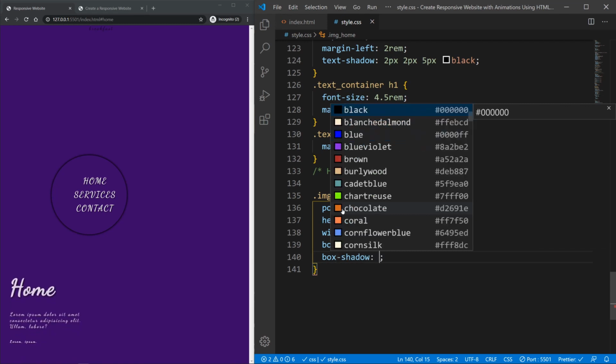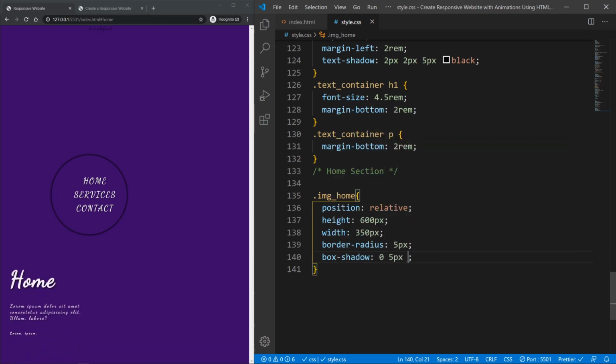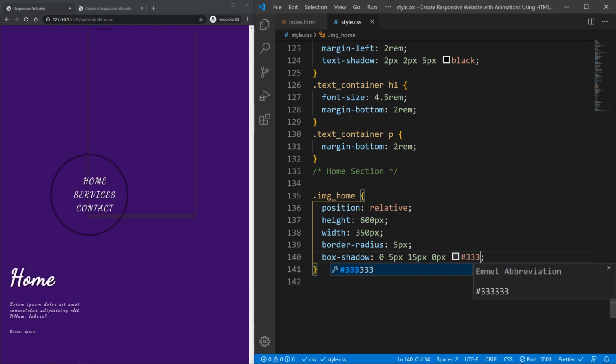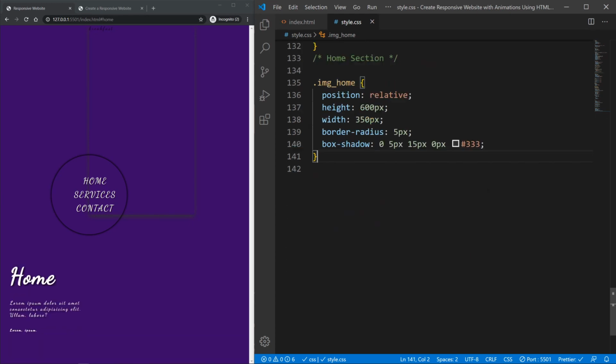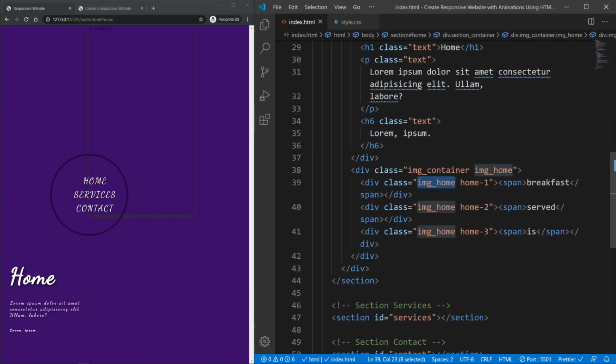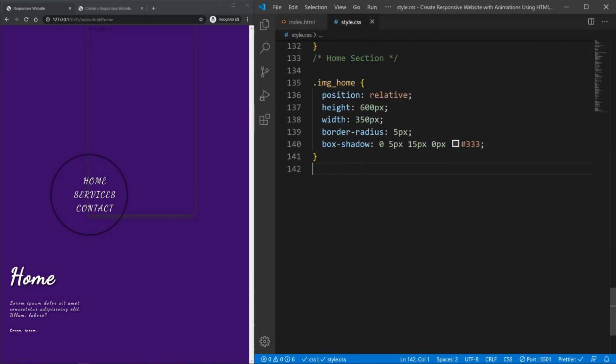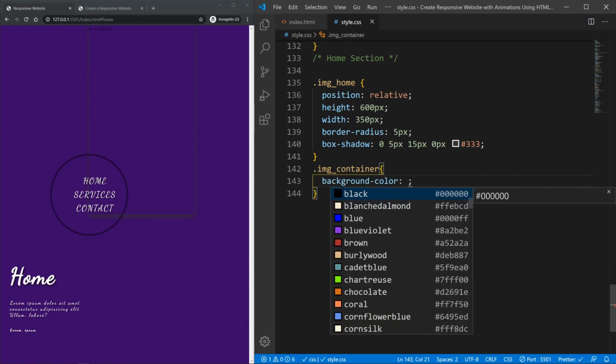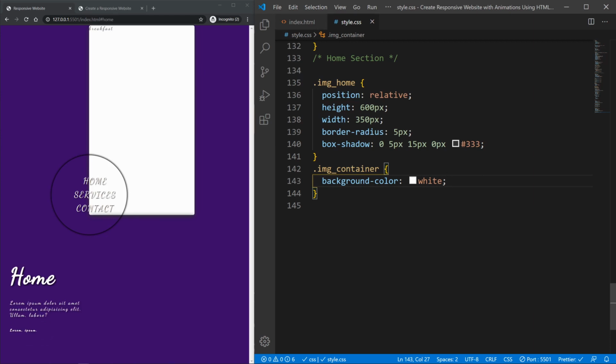And box shadow of 0, 5 pixels, 15 pixels, 0 pixels. You can see it already appearing. And the color of hash 333. Okay, now the entire image container, this one, will have the background color of white. Actually, I want to have this not an entirely white color, but DDD, that's enough.